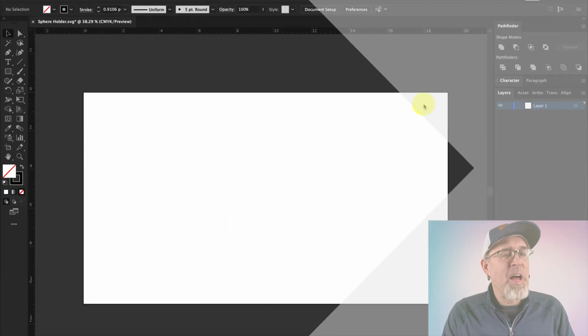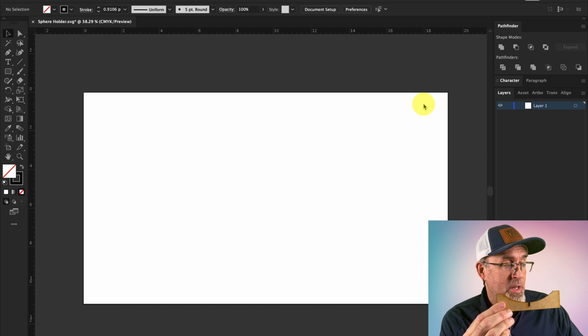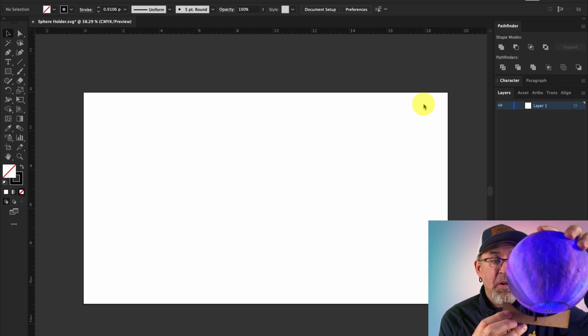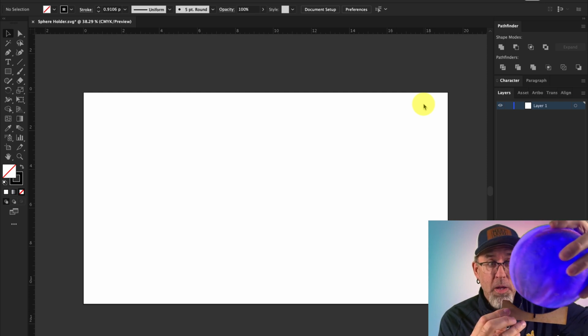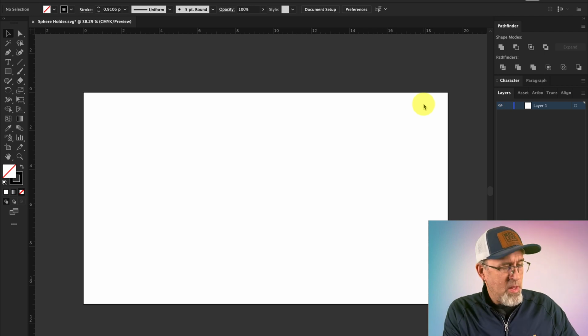All right, you're going to love how easy this is. Remember, all we're doing is making a rectangle like this that has the circumference or the shape of the ball cut out of it just like that, all right? Super easy, let's do this.